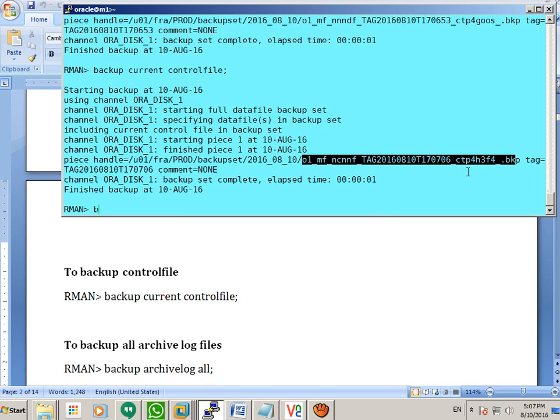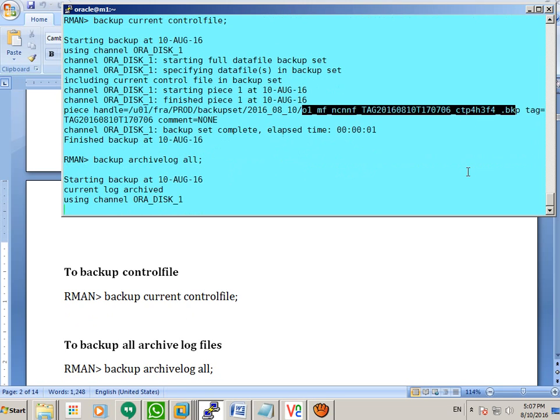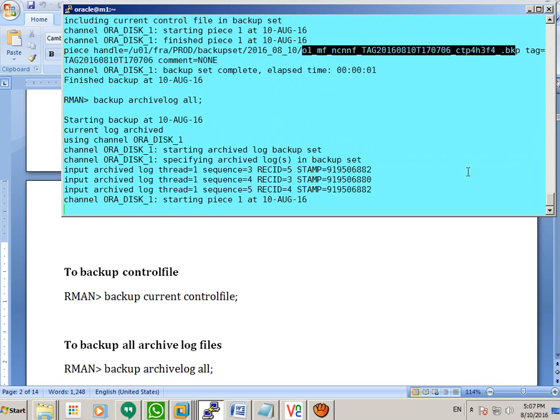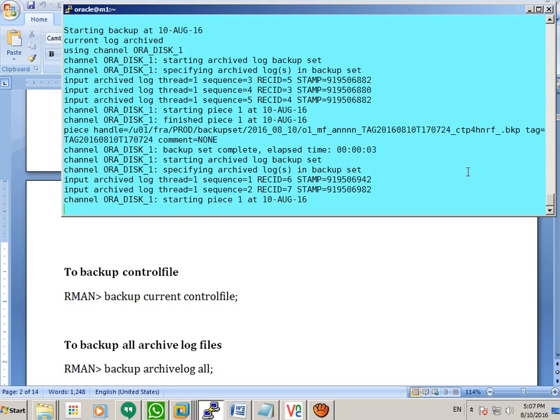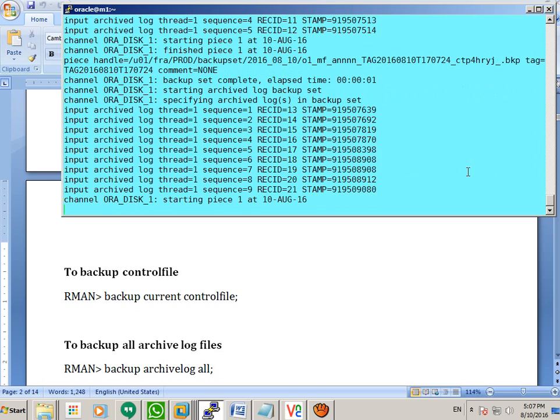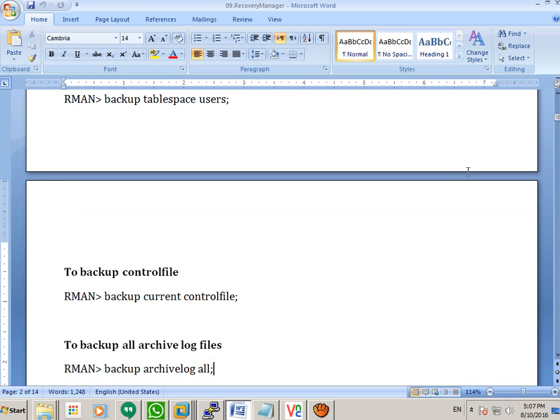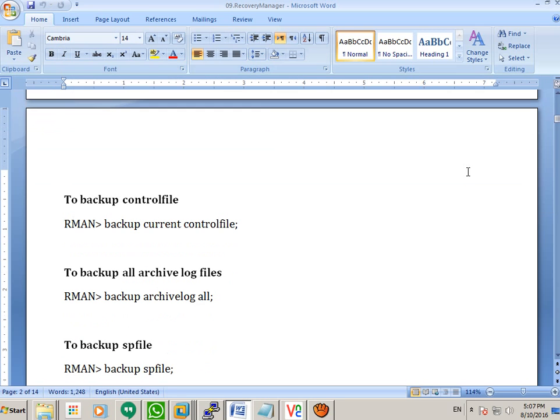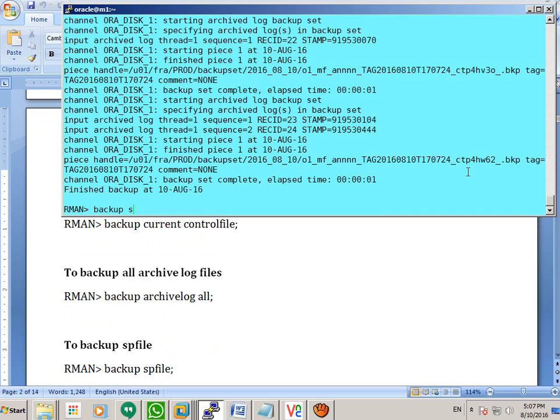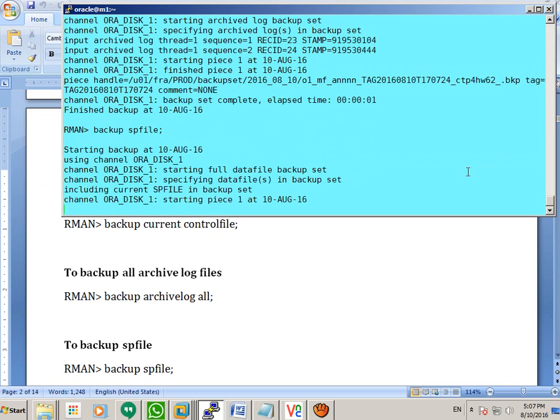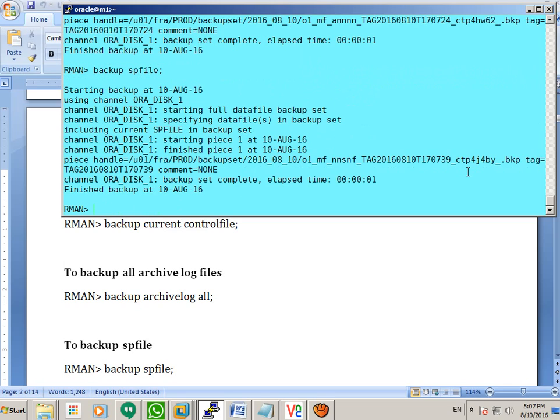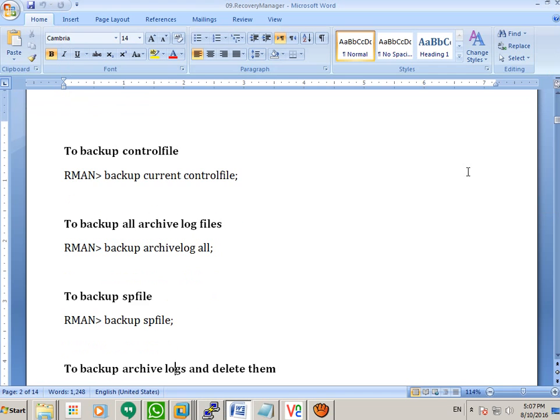To back up archive logs, backup archivelog all. It will back up the complete archive logs which are there in the current archive log folder. Done. Now SPFILE backup. Basically we can take backups of archive logs, data files, SPFILE, and control file. These are the backups we can take using RMAN.